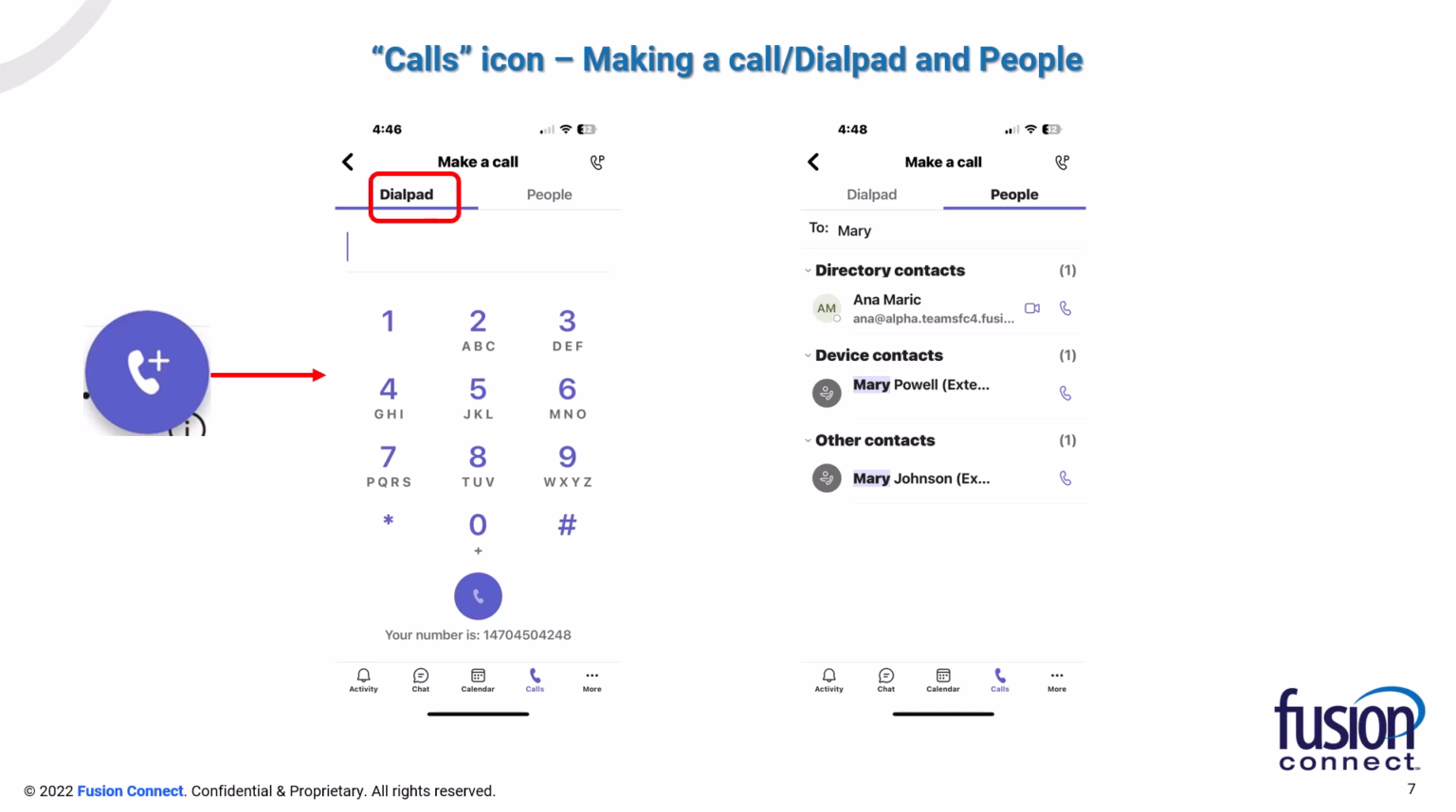Clicking the handset icon allows you to have a dial pad to dial any 10-digit number from Teams. You can also click People to look up certain people, and you'll have access to your directory contacts, also your specific device contacts within your mobile, and any other contacts available.